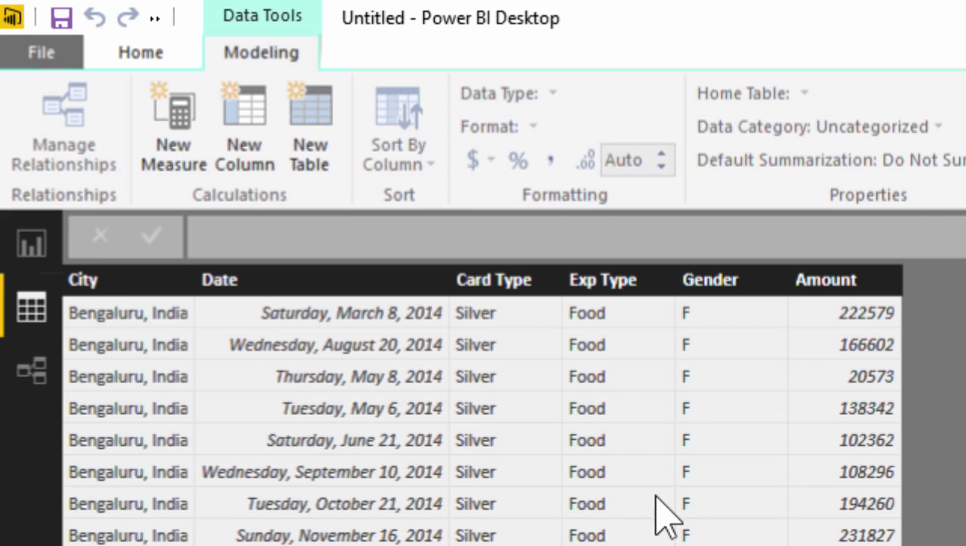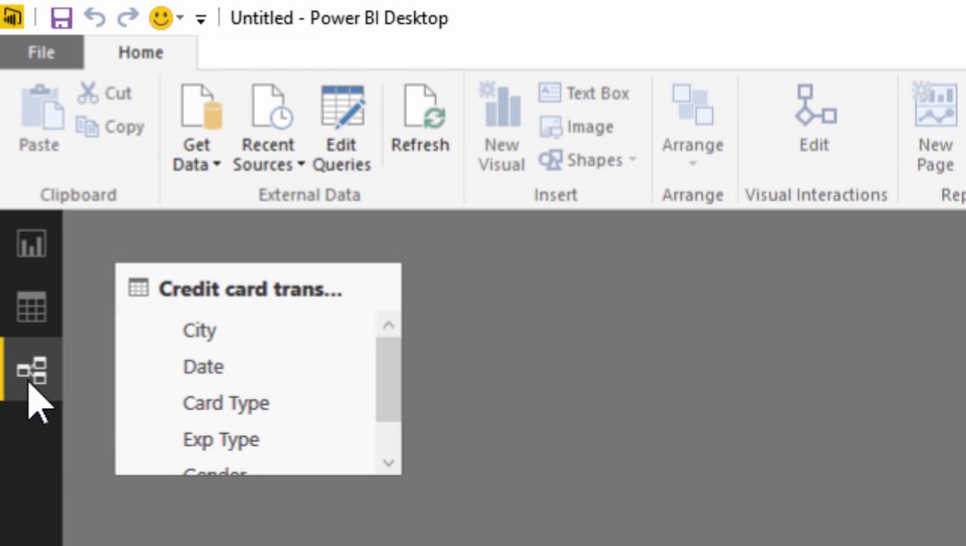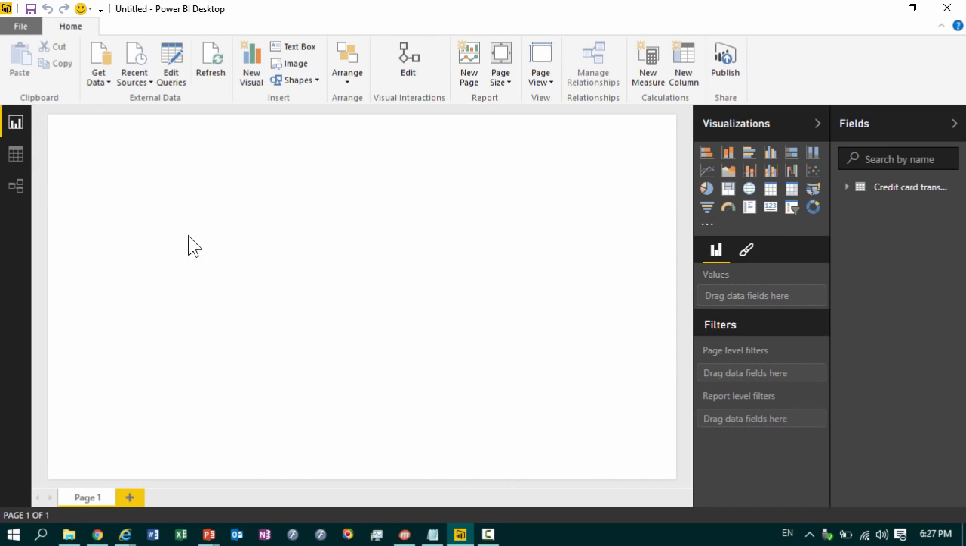This is equivalent to data model in Power Pivot. While importing, what we saw is equivalent of Power Query in Excel. The third tab is about relationships, but that's required only when you have more than one table. In this case, we don't need it. So let's go and create a report.